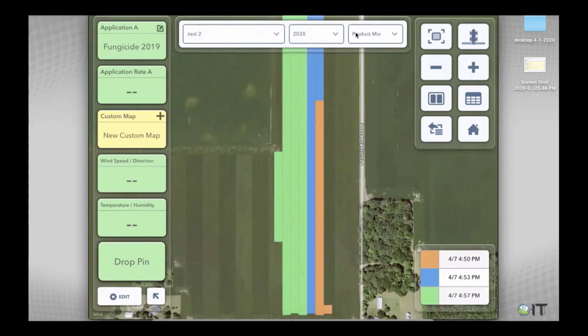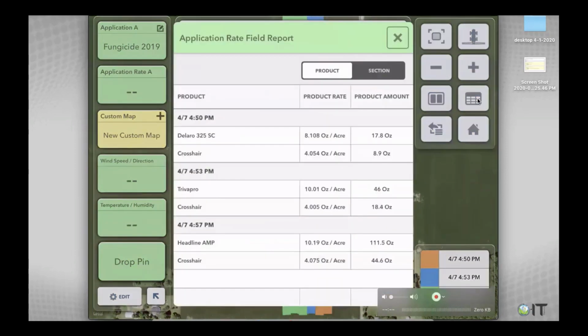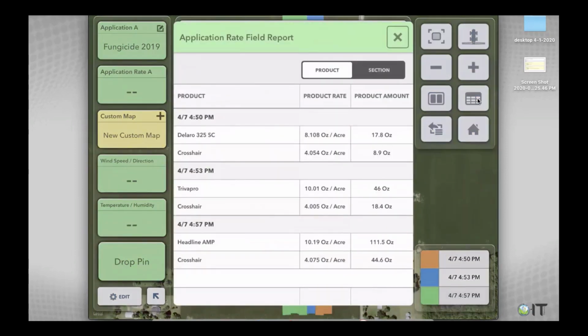And if I go over here to the right, and I look at my table right here, this will show me the Delaro right up here. And based on the rates and the product, it'll show me then the Triva Pro, which would be the blue, and it would show me the headline amp, which is the green. So I now have just laid out an on-farm trial, and that shows me every product head-to-head.